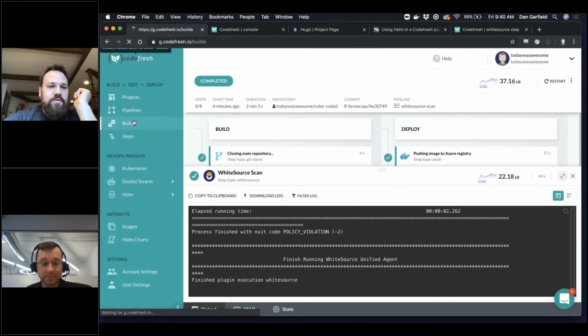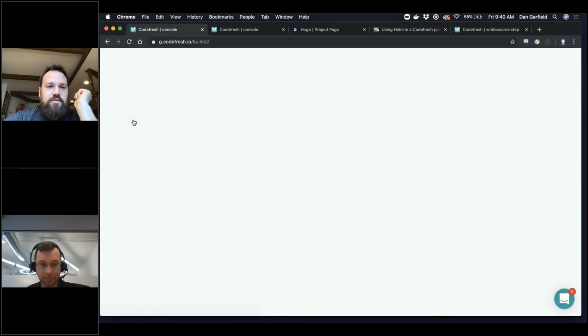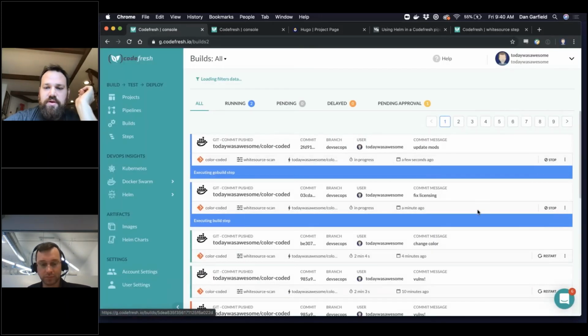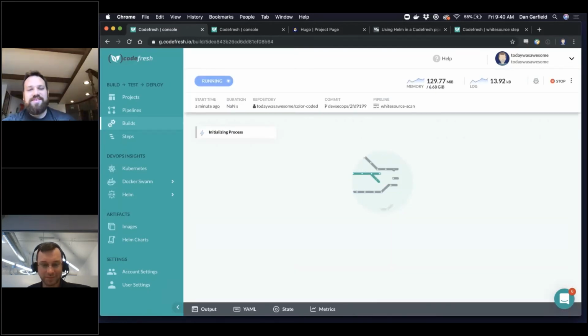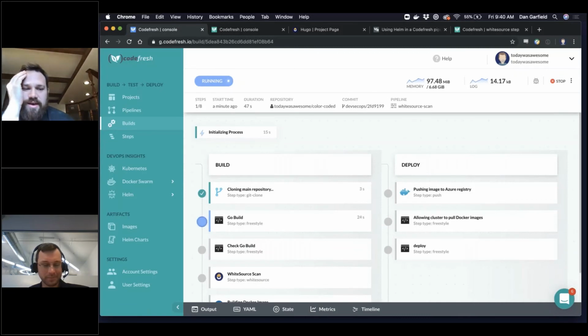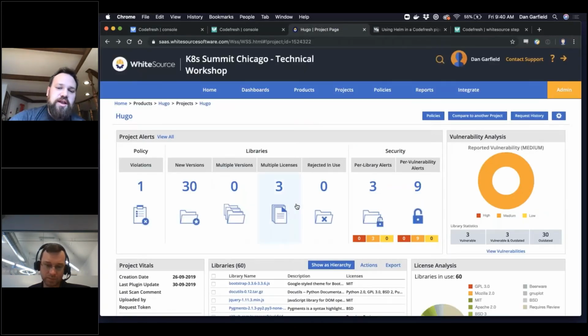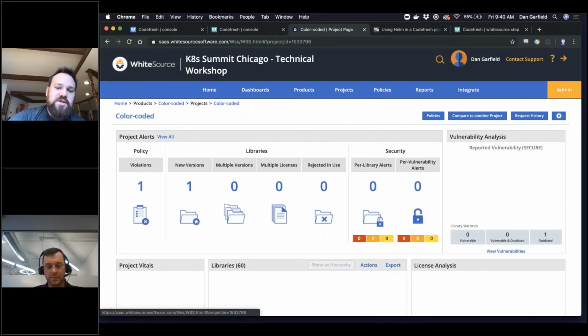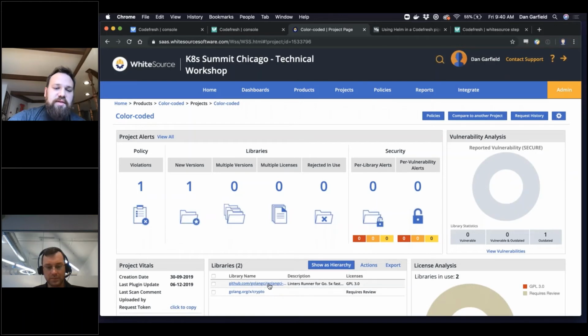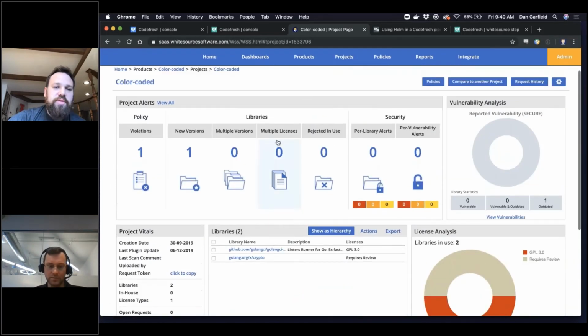Now let's go back and check out our build here. I have two going. I'm going to stop this one because I forgot to actually do everything. All right, so this should clear my licensing here, as long as I did it right. When I come back and look at it, my project would now look clean once it's scanned, and I won't see that library anymore because it's been removed. So I've dealt with it.